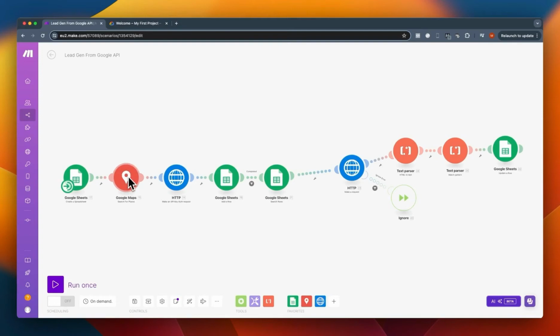After that, we have this Google Maps module. Now this is going to search for places however you like. So you can search by location. You can just essentially do a Google search and it's going to find businesses and places that match those requirements.